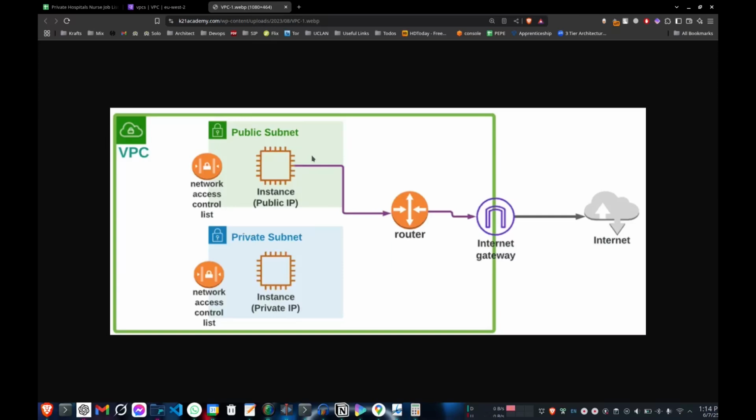A VPC is a virtual private cloud. This is your own private network inside AWS. You can think of it as your data center in the cloud. So a single VPC is a single entire network.